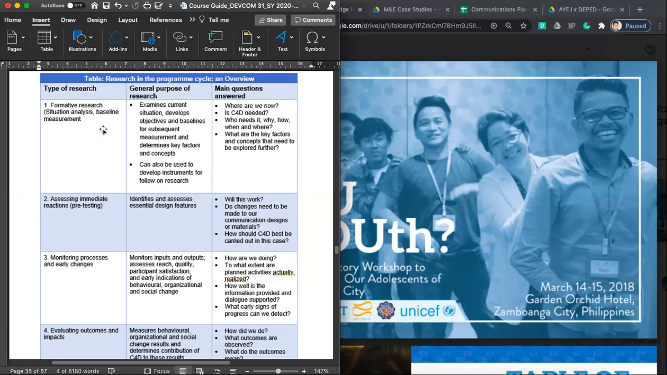Formative research is like your situational analysis or baseline measurement. You will need to be able to do these kinds of research before you create your intervention, so that you have data and input for your monitoring and evaluation plan, your MNE plan. And I will show you an example of an MNE plan in lesson 2.